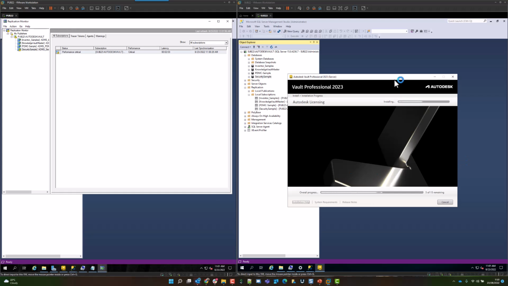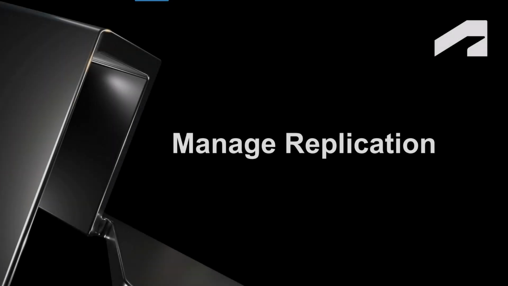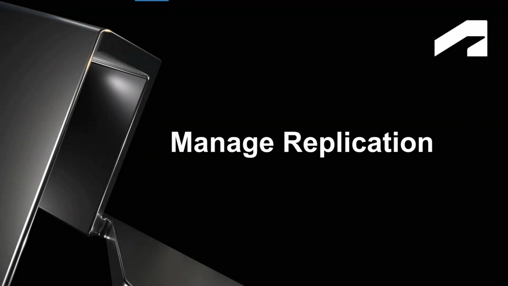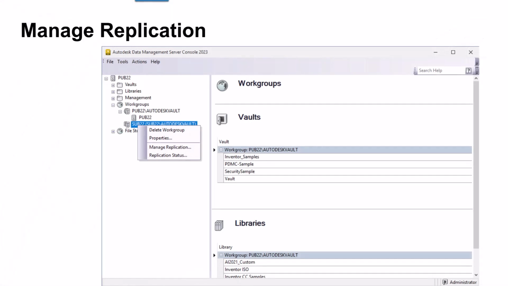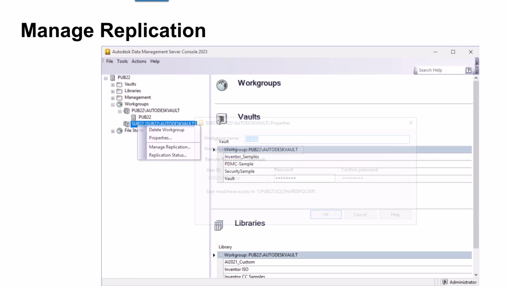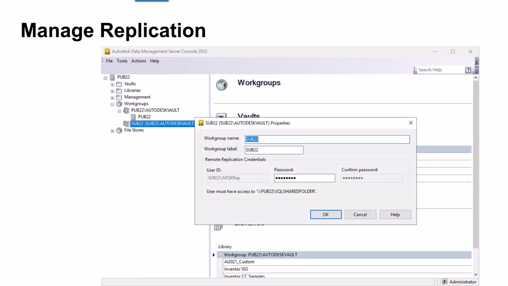So whilst the Vault server is still installing, let's just do a review of what's happened. So we went to Manage Replication. To manage replication, you right-click on the new subscriber and you select Manage Replication. But you can also right-click on the properties. Clicking on the properties allows us to change the name and label of the work group, and we can also change the password of the remote replication user account.